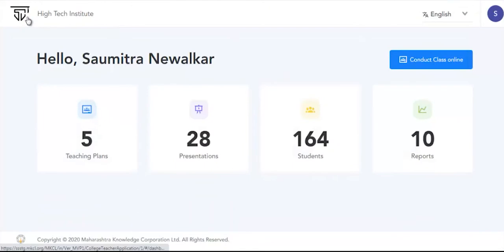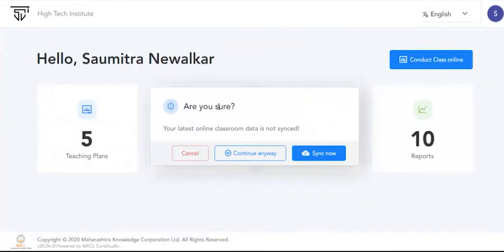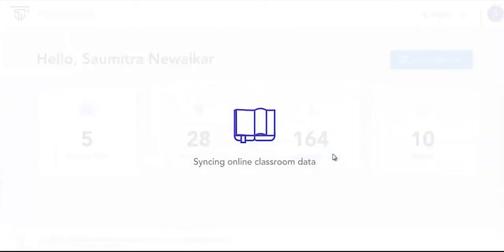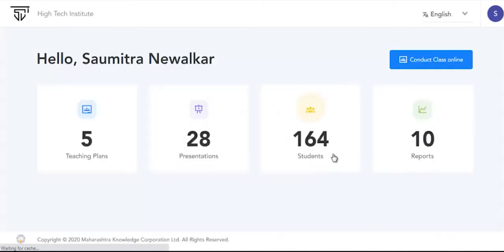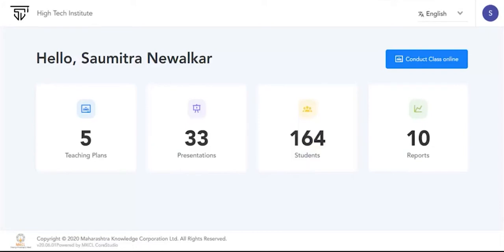Now go back to the dashboard and click on Conduct Class Online. You will see three options: Cancel, Continue Anyways and Sync Now. Click on Sync Now so that the new plan is updated on the system, the teacher's app and the student's app. In this way, you can prepare the complete teaching plan of your subject.